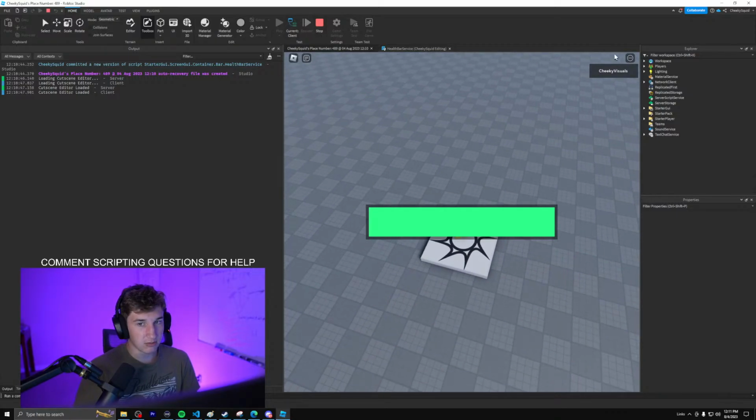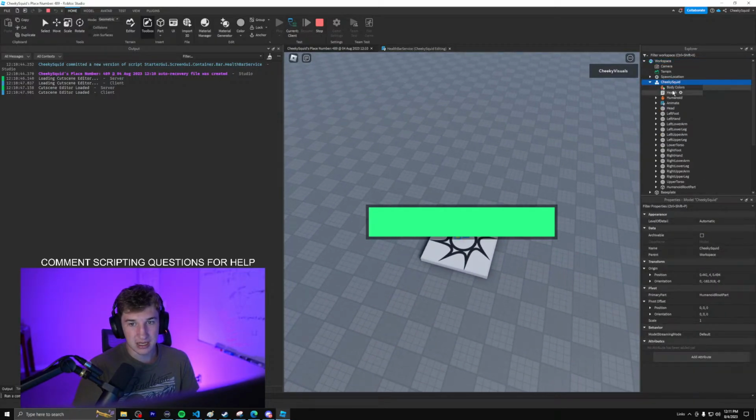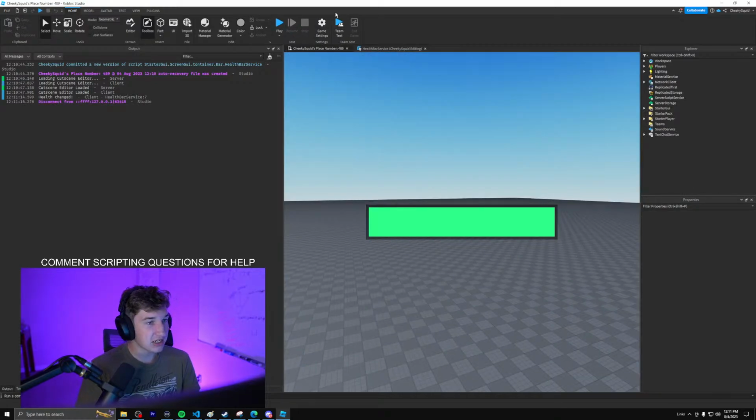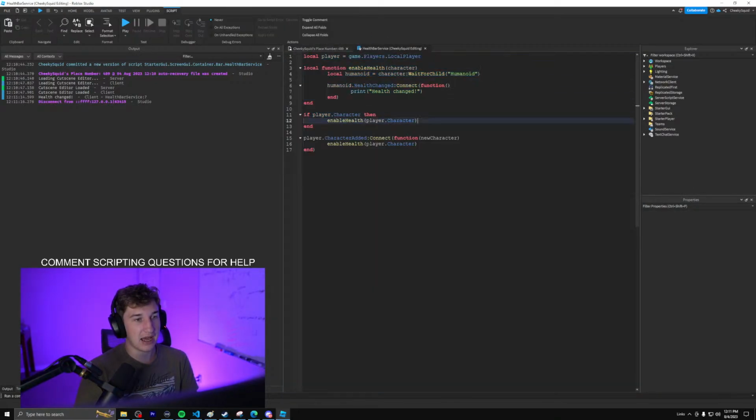Alright, so what should happen is when I change my health, it should print. Alright, it did. That means we're good. What am I scripting? So we are making a health bar. Okay. So now we got to do this.